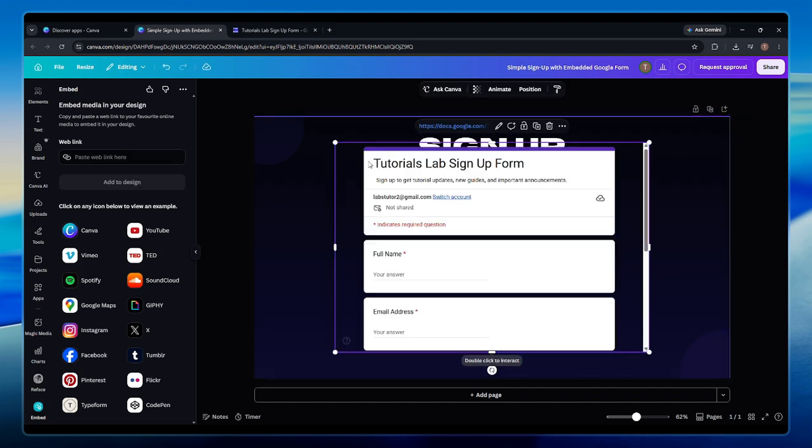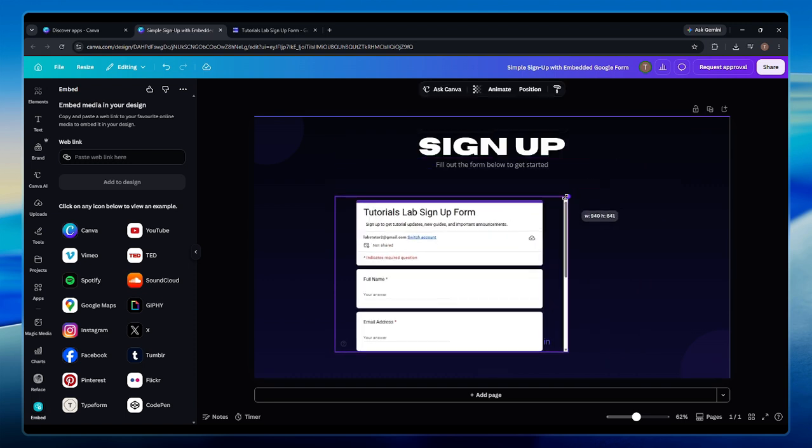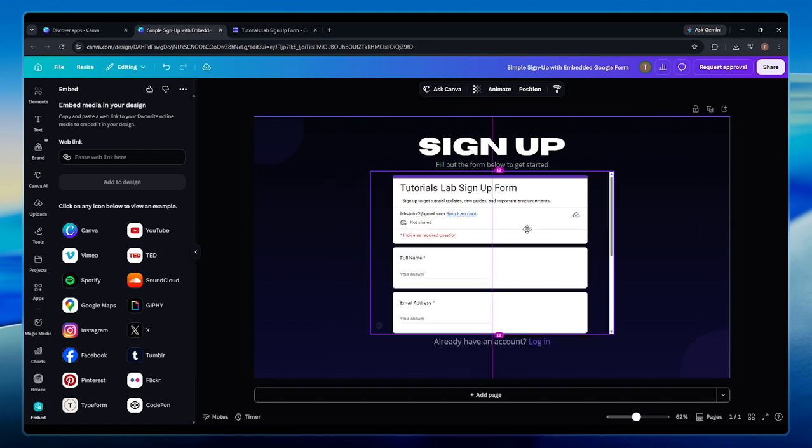Canva will process the link and insert the form as an embedded element on your page. Give it a moment to load and appear on your canvas. Now you'll see the embedded form displayed on your website design. Click on it to select it and then drag the corners to resize it according to your layout preferences. You can make it larger to fill more space or keep it compact depending on your design needs. Position it wherever it looks best on your page.